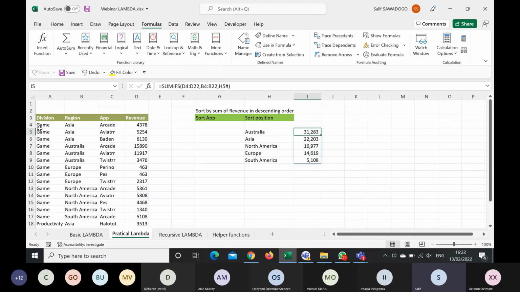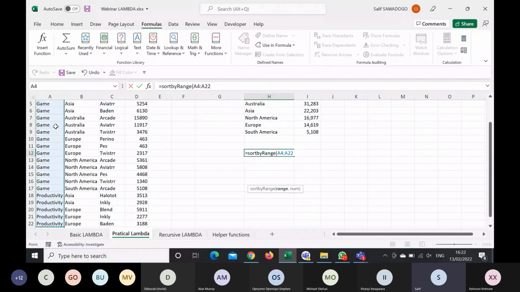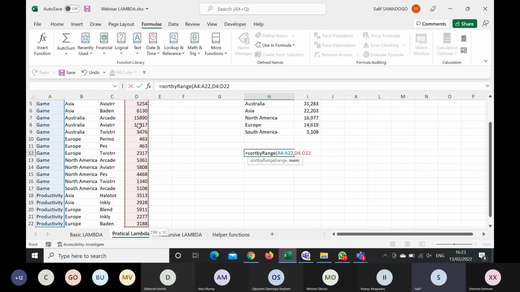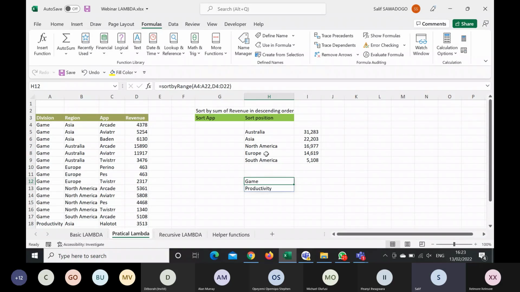I can even use the division column. If I come back here, SortByRange, select this, comma, for the second parameter I use the revenue column, hit enter. Here we just have two categories, GM and productivity. So this is another example of using a LAMBDA function.